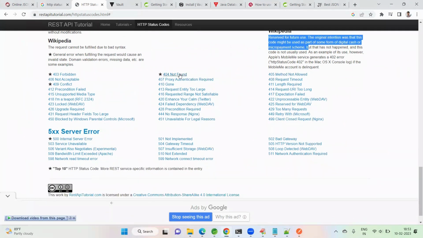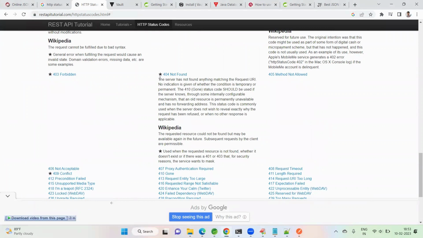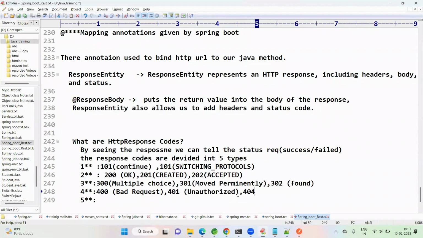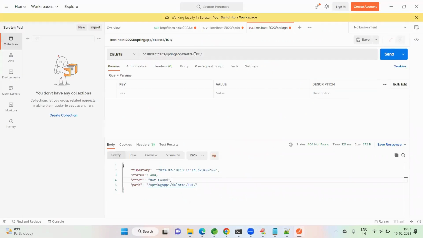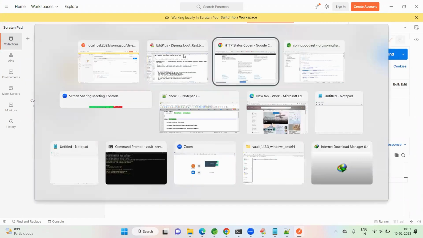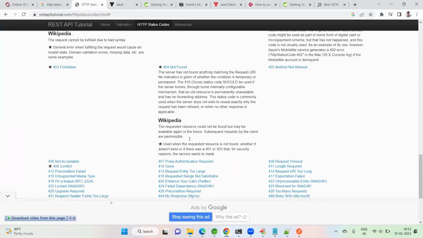This is 404. It is very popular. What is 404? Whatever URL we are sending is not available on the server. What does that mean? Whenever we send a request, the corresponding URL endpoint is not available. That is the meaning of 404.